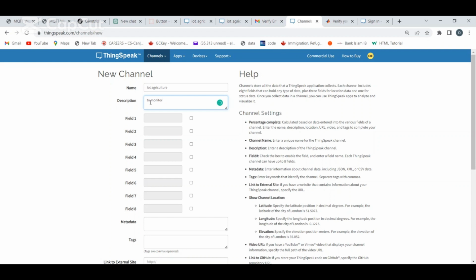Monitor temperature, humidity, and soil moisture. Okay, so now you need to select how many fields, that is number of parameters you want to monitor. So select 3 in this case.